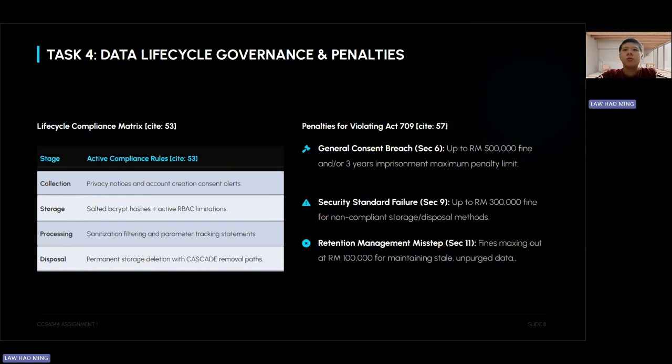For the penalty for violating Act 270, Section 5, general consent breach, Section 6, up to 500,000 fine or 3 years imprisonment maximum penalty limit. For the security standard failure, Section 9, up to 300,000 fine for non-compliant storage or disposal method. The retention management mistake, Section 11, fine maxing out at 100,000 for maintaining stale or purged data. And that's all for me.